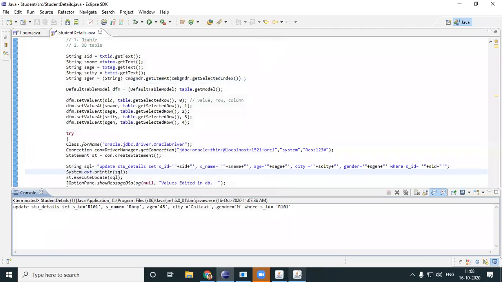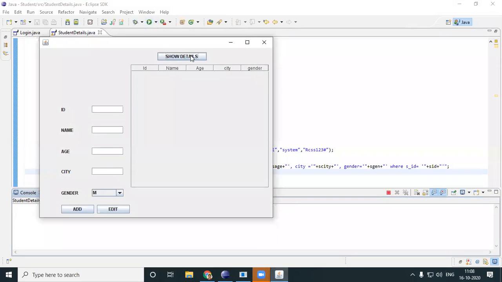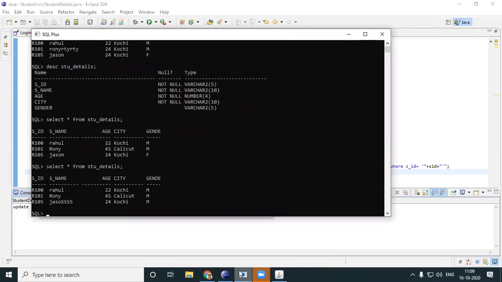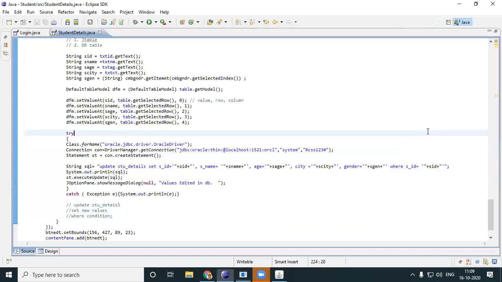I'll just exit this. I'll exit all my screens over here. Now, when I click show details, that new Ronnie should have come up. Yeah, now my DB has been updated. Ronnie 45 Calicut. Okay, now I can do all my editing and all, it will work perfectly. So even in my DB, it is updated. And even in my J table, it is updated. I'll just cross check it once again. Yeah, in my DB and in my J table, it is being updated.